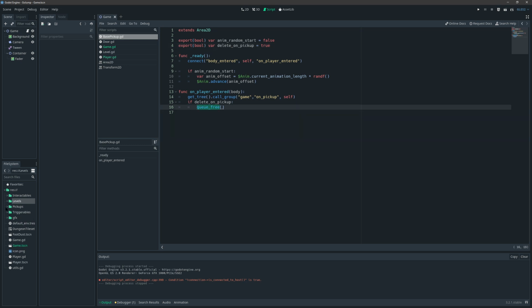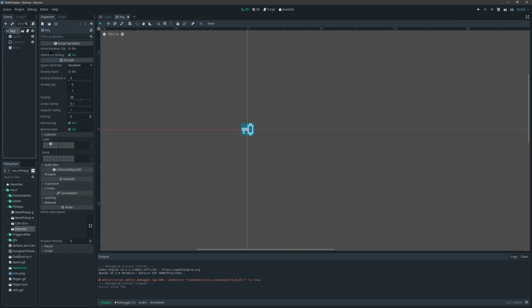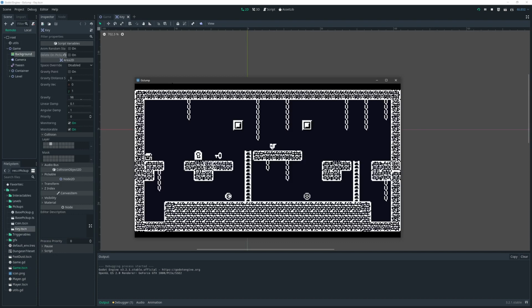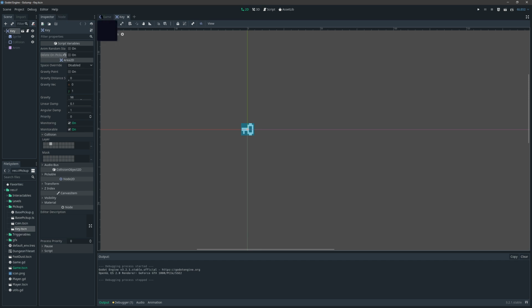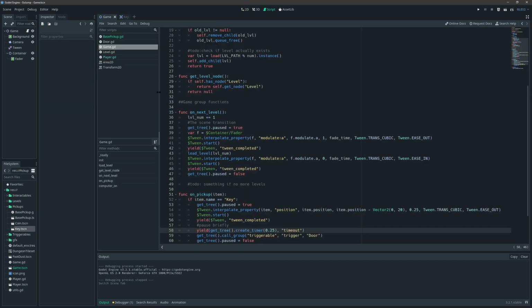Now, what we can do here is go to the pickups, go to the key scene, click on this, and we see delete on pickup. Let's turn that off. So now the key should not be deleted, and we should see it raise. Yes, saw it raise, and then we unpause. That's exactly what we want. So that's the first part of our little process.